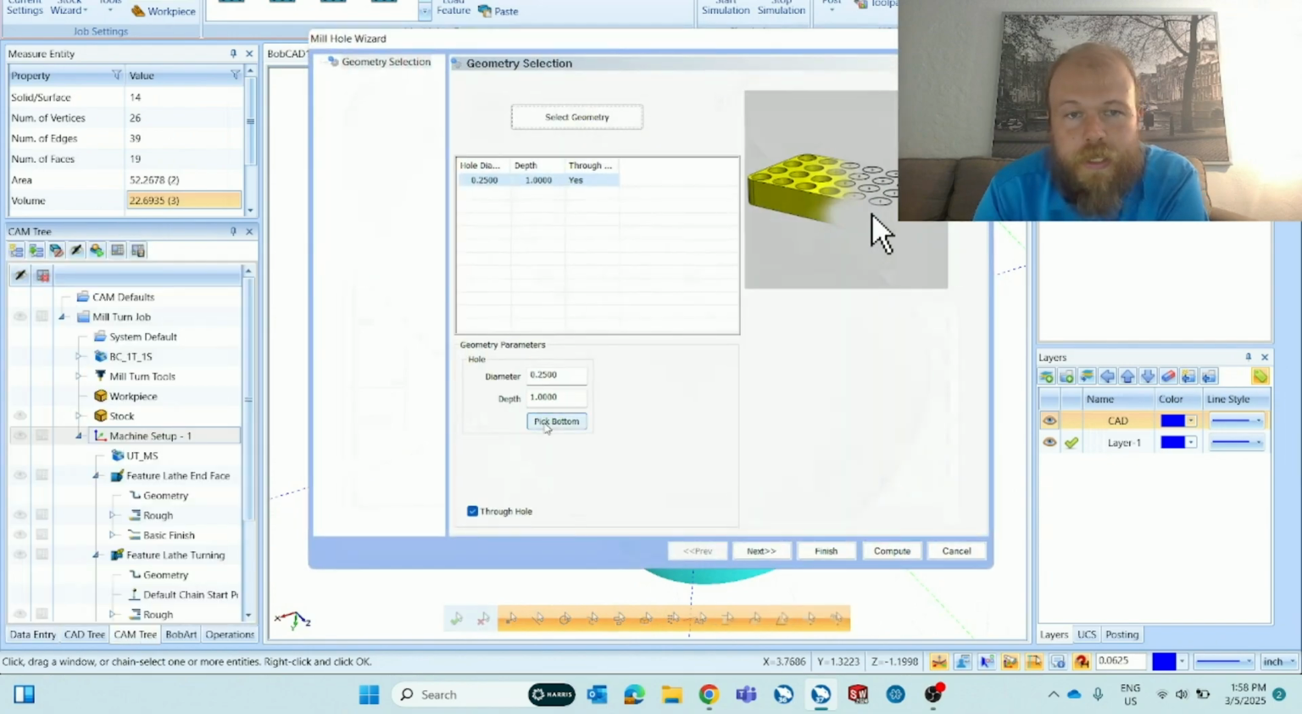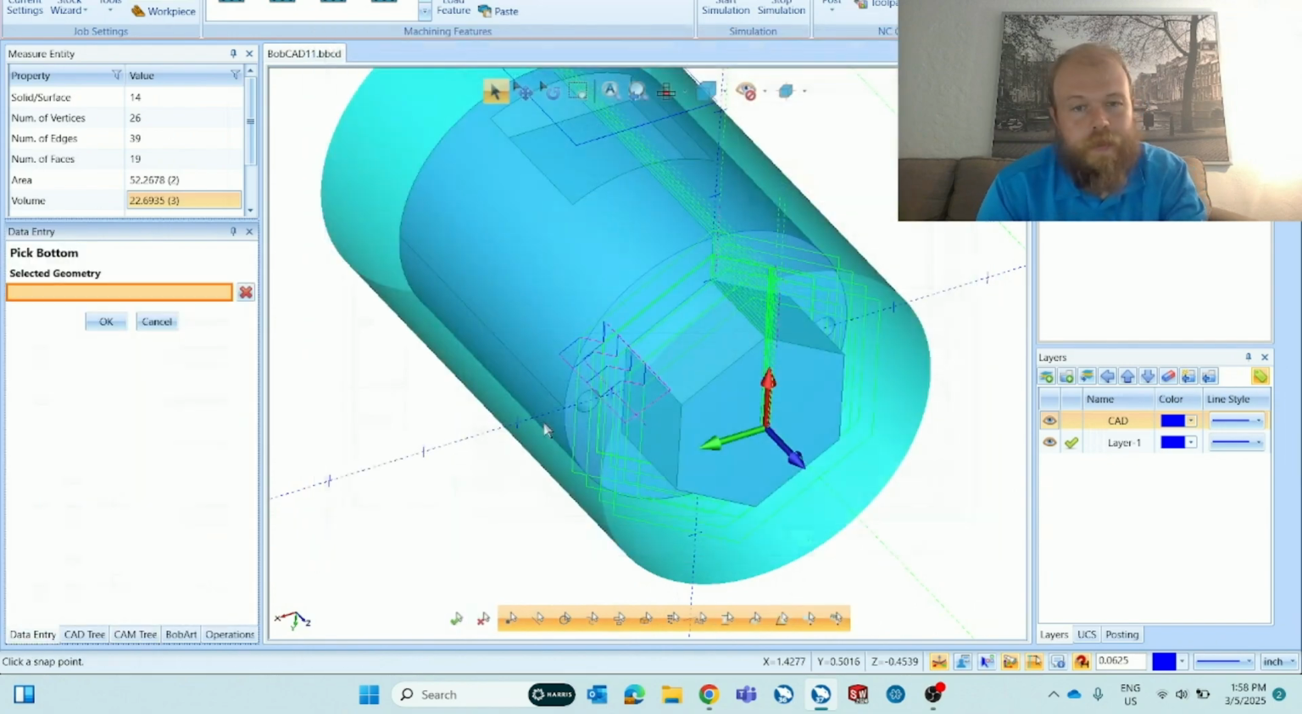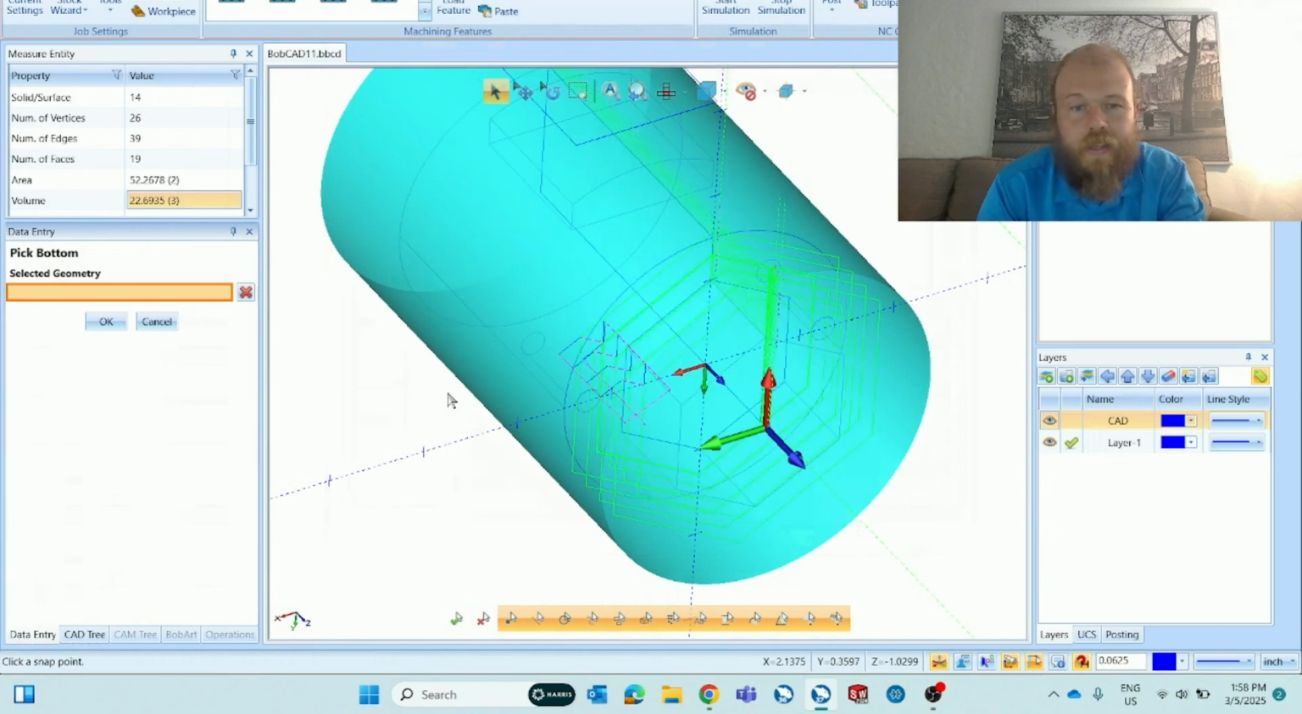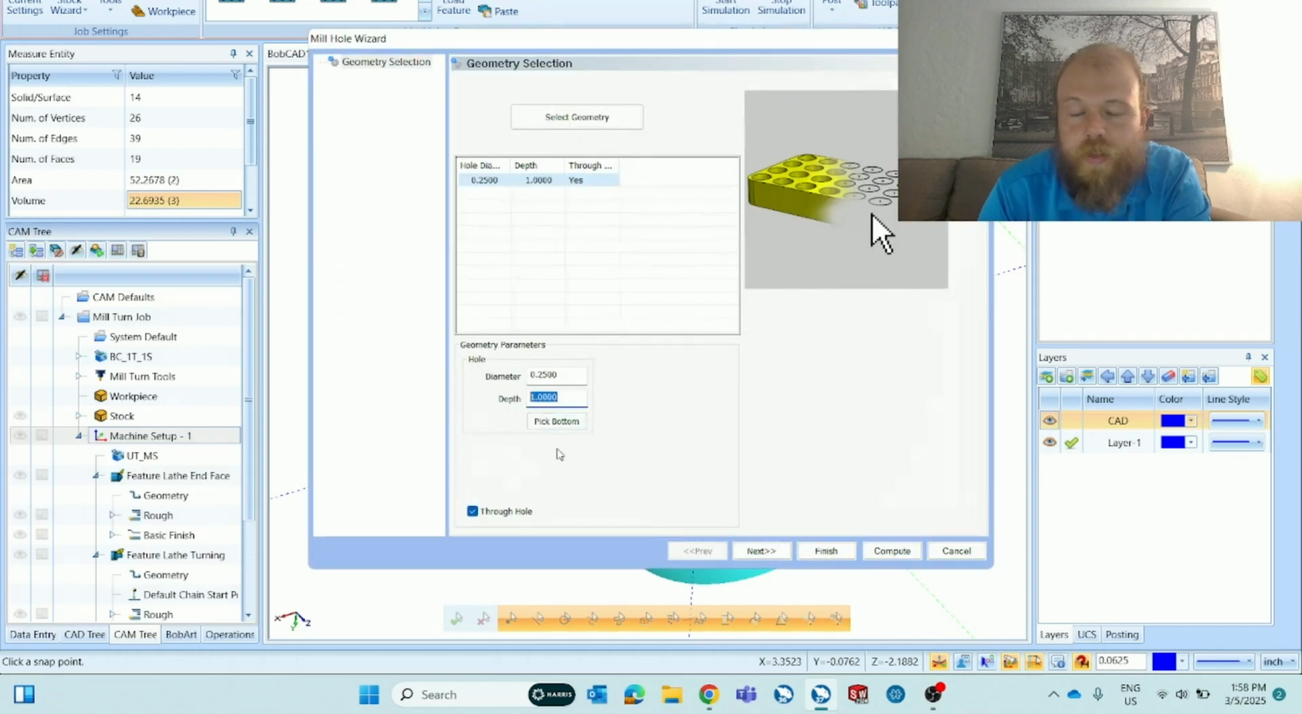And then I also want to make sure to pick bottom and pick the depth. So I'm going to hit S on my keyboard again to hide the solid and pick that bottom surface edge so that it picks up the total depth for me that I need of 1 inch. It is not a through hole, so I'll uncheck that box.